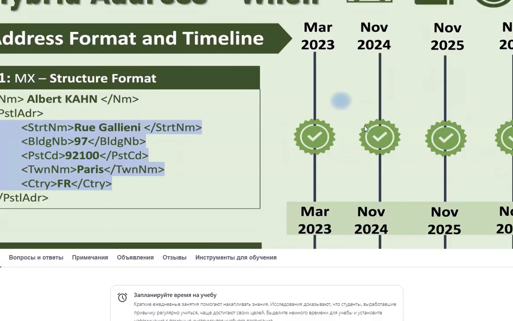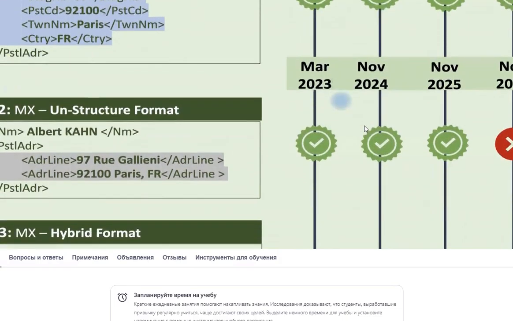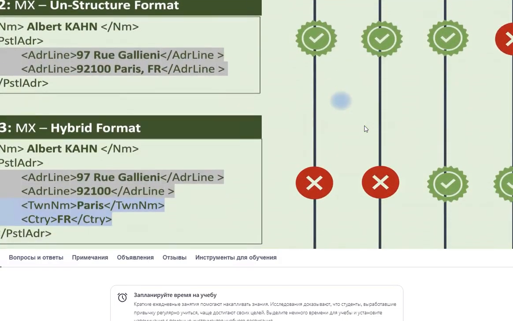Now let's look at the two other formats, that is the unstructured format and the hybrid format. Unstructured is typically the address line, and when we say unstructured, it means it should not have any structured element like country and town. Swift doesn't support this format and says it should be decommissioned over time. Currently it is being used, but it is not a suggested approach. It has been available since March 2023 when MX came. It continues till November 2026, but after that it has to be stopped.